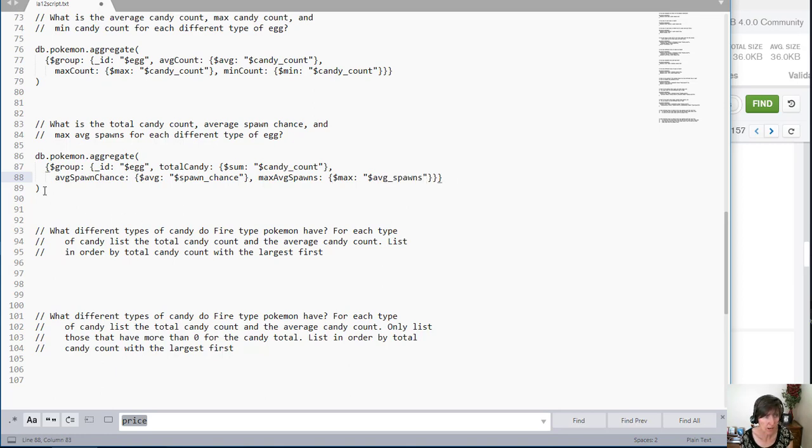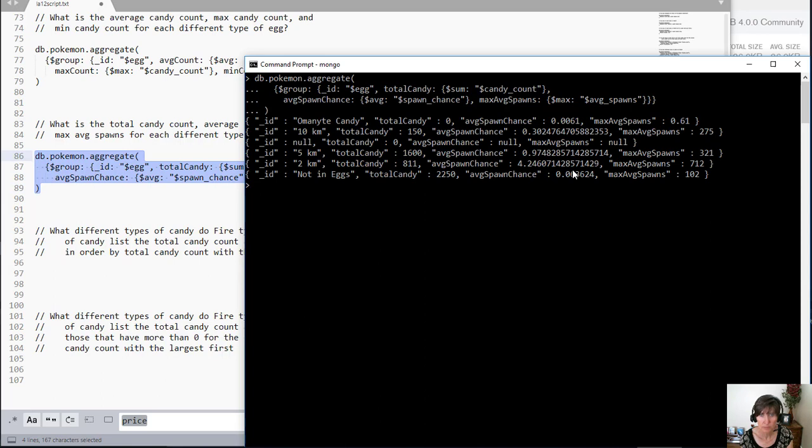All right, let's see what we've got here. And there we go. We have it by egg type, the total number of candy for each egg type, the average spawn for each type, and the max of the average spawns. Notice here that if it doesn't have a field, it just puts null. Instead of giving you an error, it just said there were none of those fields to compute. So they're either none of them or their value was null. And there we got that result.